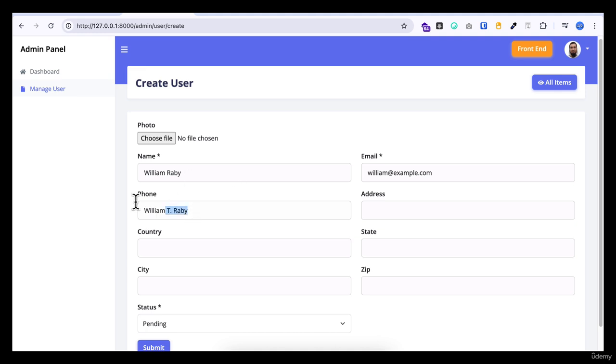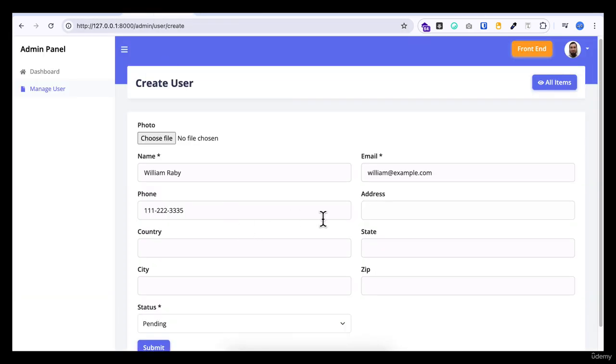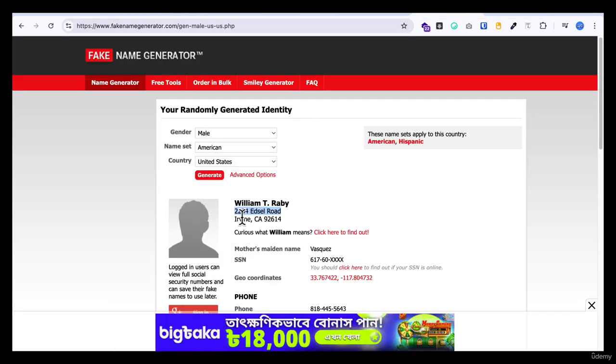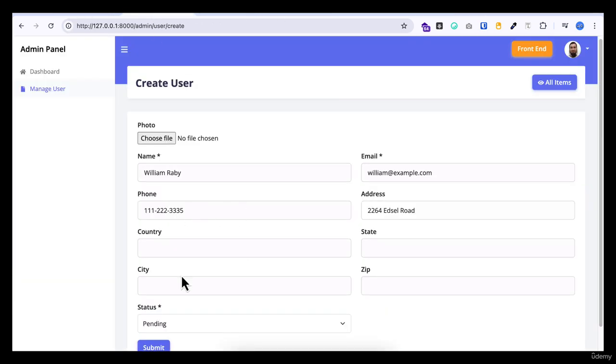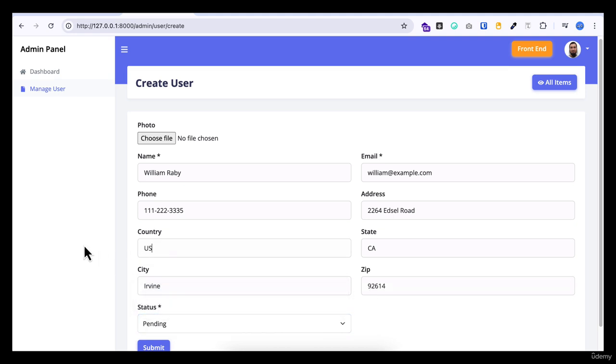And if I use 111.222.3335, and address is, for example, another address here. So I just copy this one, and this is the main address, and the fractional address is this. That means I am going to add here the city, this is the state, and this is this one, for example. And he is pending, that is okay, country USA.